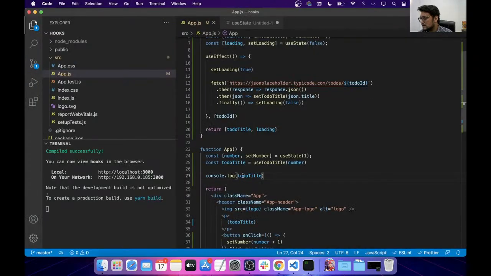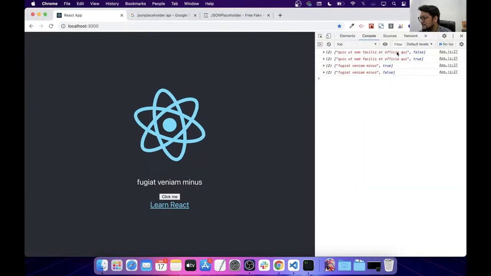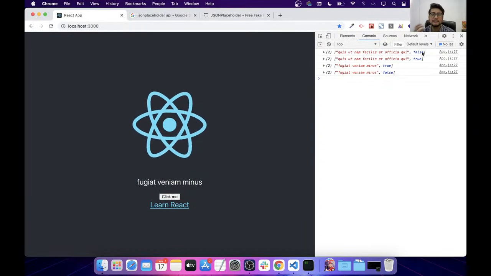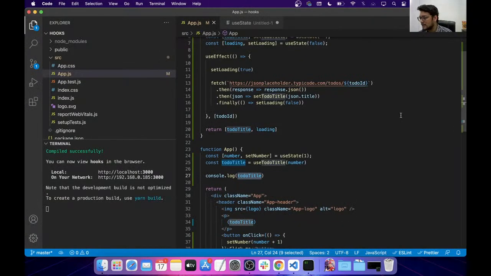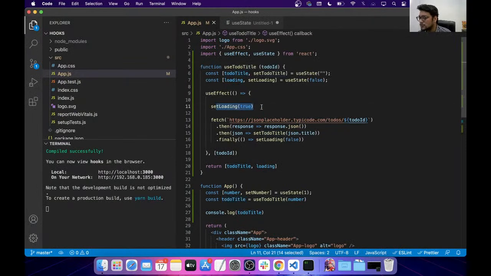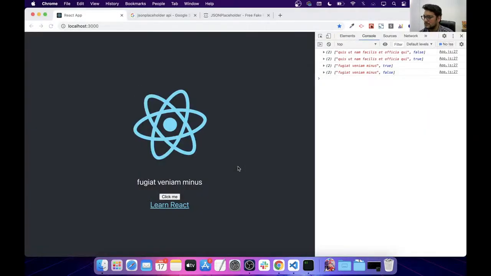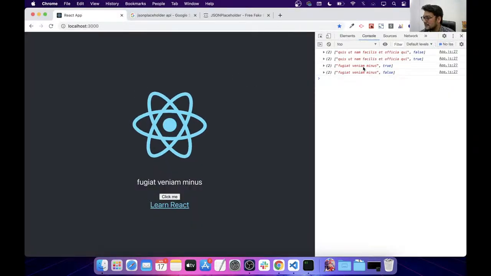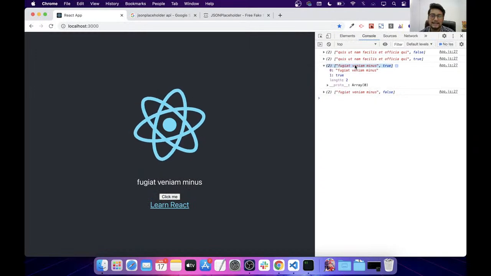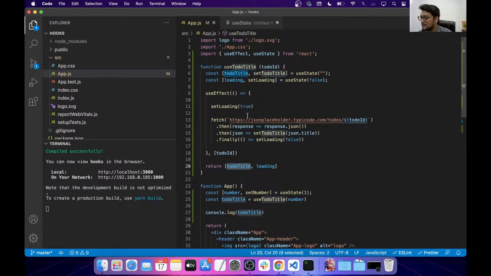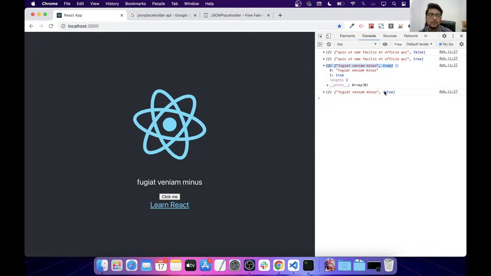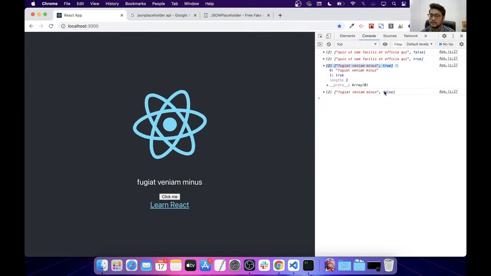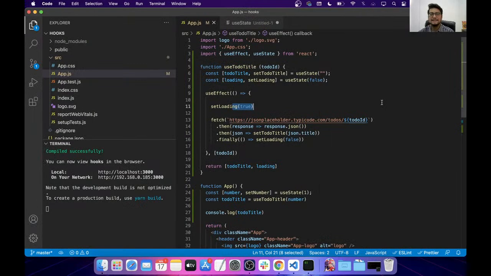Previously to-do title was this and the loading was false, then the to-do title was this and loading was true, because when I set the loading to true, the to-do title is still the same as the previous one. Then the API hits, I update the to-do title, and the to-do title gets updated, but the loading is still not updated, because loading was still true. Then I update the loading to false, because we got the response. So this is how it works.